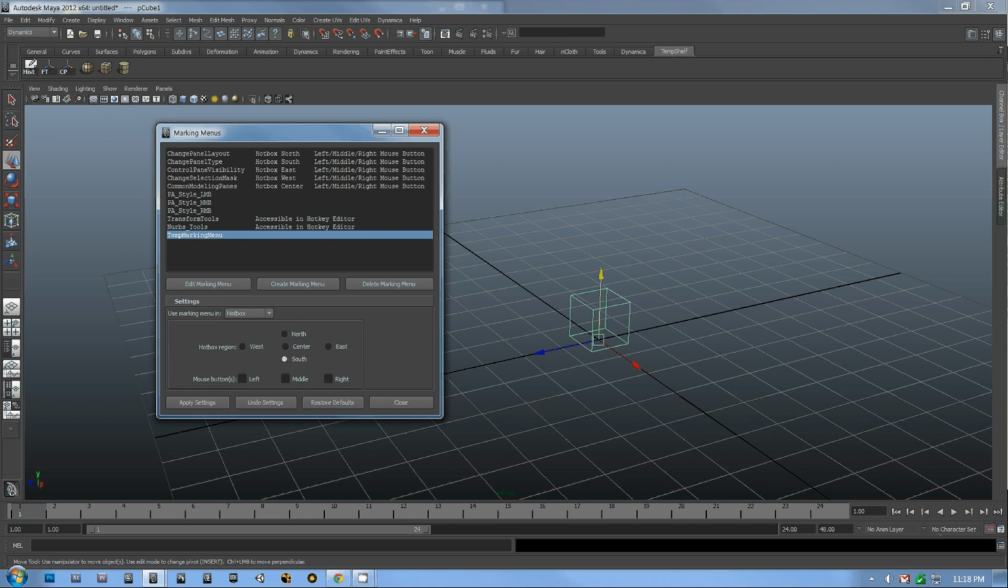But since these are set to those buttons, you will lose one of these windows, so just keep that in mind. You can turn these off and use them here. So I could say hotbox center and left mouse, but then I'll lose the command for this one. So that's just something to keep in mind. For these, I like to use the hotkey editor because then I can assign my own keys that are more easily accessible on the keyboard.